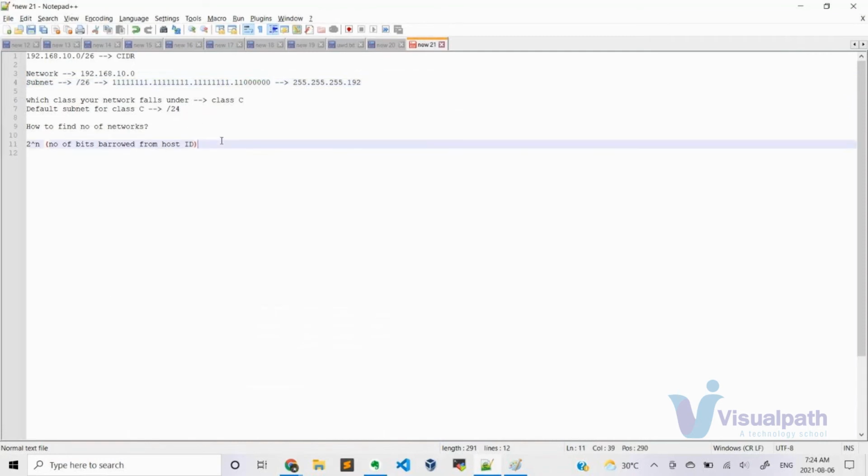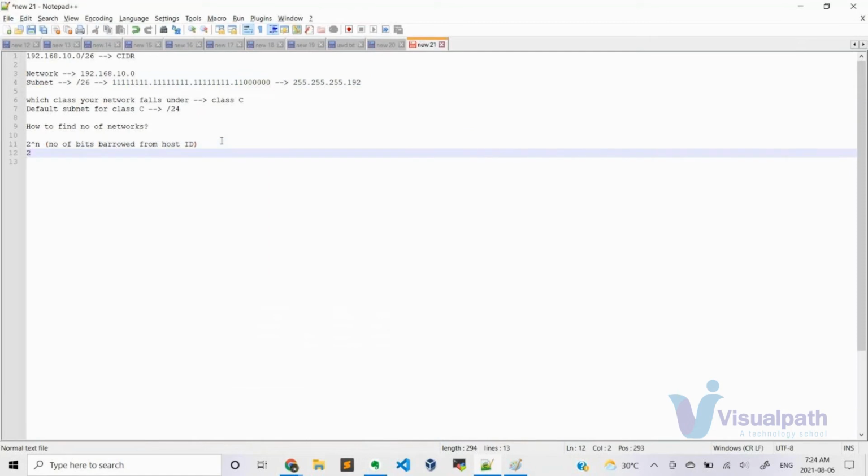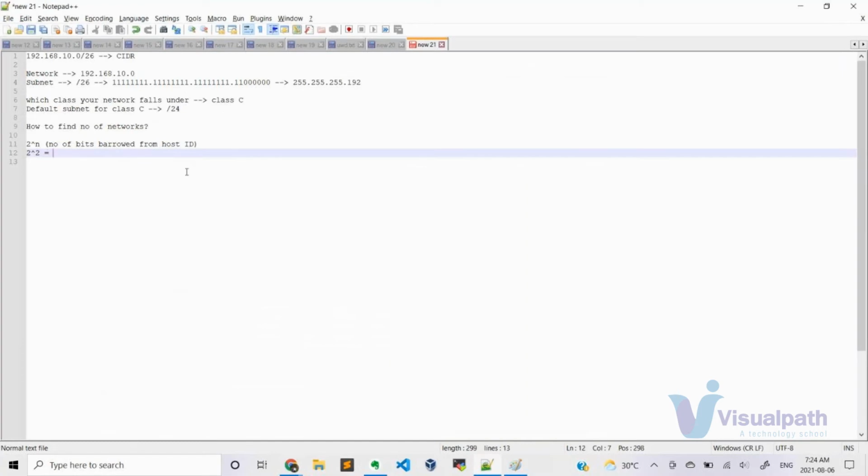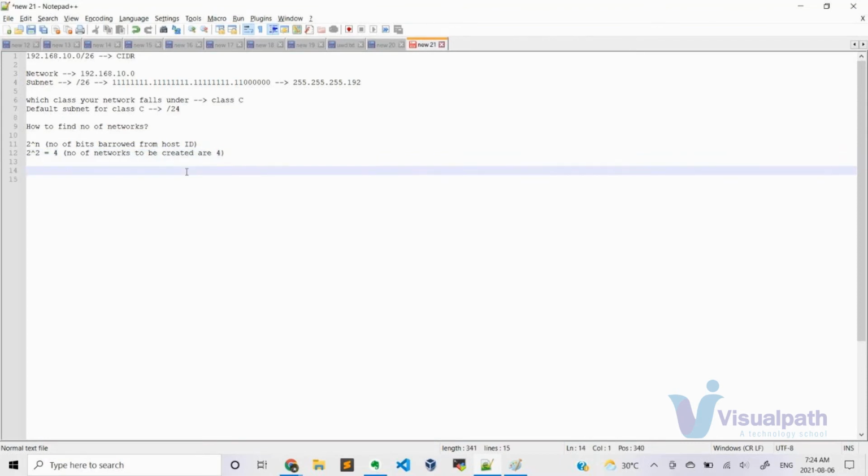So the number of bits borrowed from the host bit. How many bits have we borrowed from host bit? 2. Yeah, exactly. Why? Because your default subnet mask is /24 and you are using /26. So additionally 2 bits are borrowed from the host bit. So what is the value for this? 4. So the total number of networks to be created is 4. Okay, so now you came to know that there are totally 4 networks.